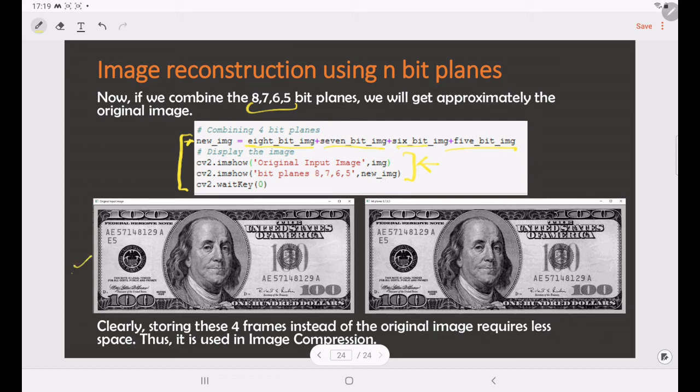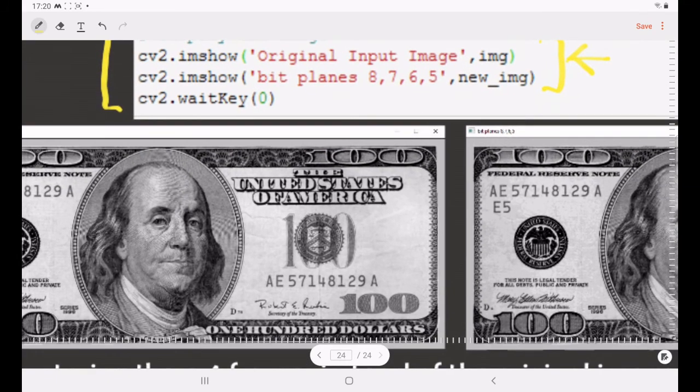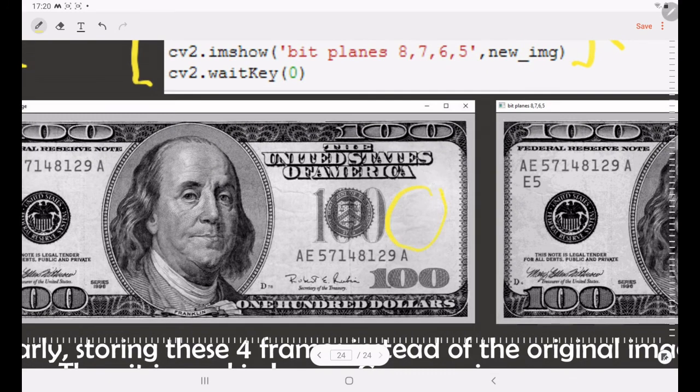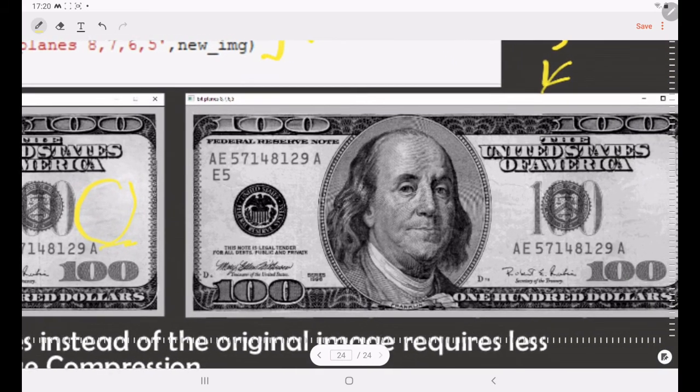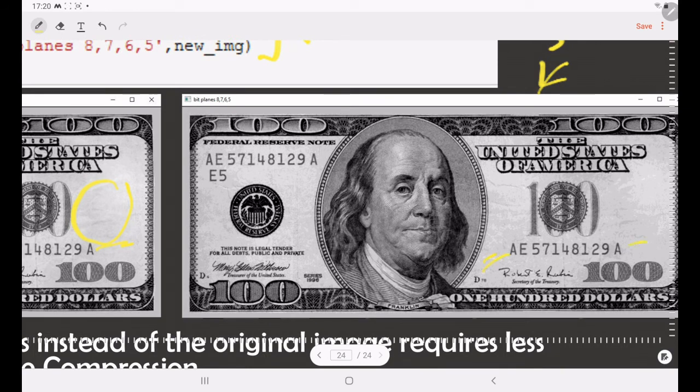So see here, this one is the original image and this image corresponds to the addition of 4 bit planes, that is 5 plus 6 plus 7 plus 8. If you just look at it like that, you won't be able to see any difference between these two images. But if you look more carefully, let me zoom in. See these portions here and here, and let us compare the same portions over here. So can you see the difference?